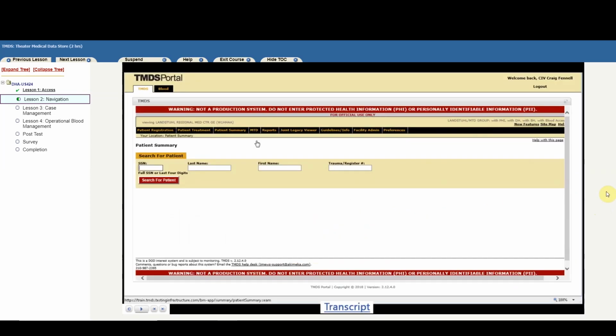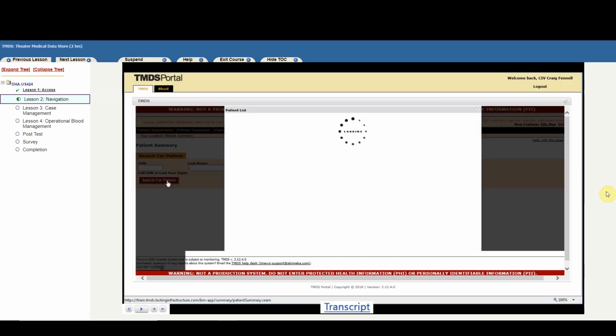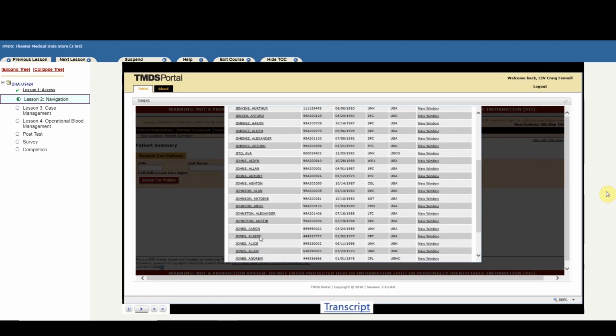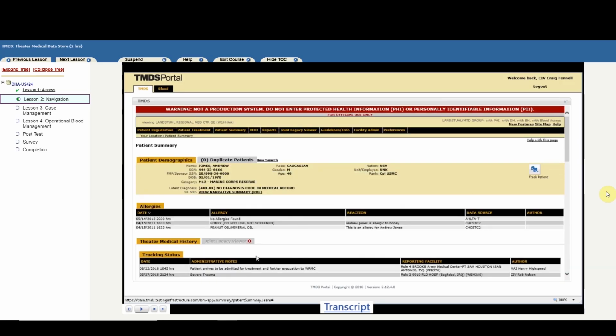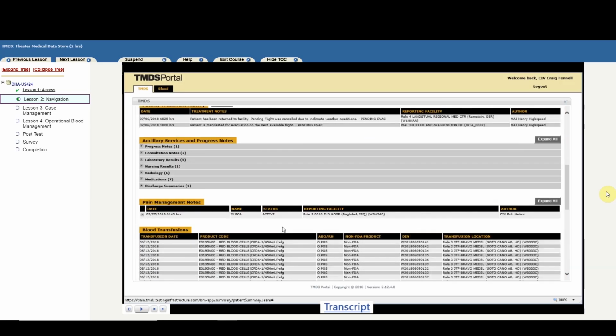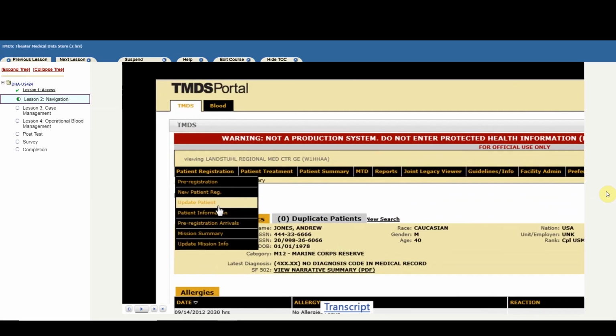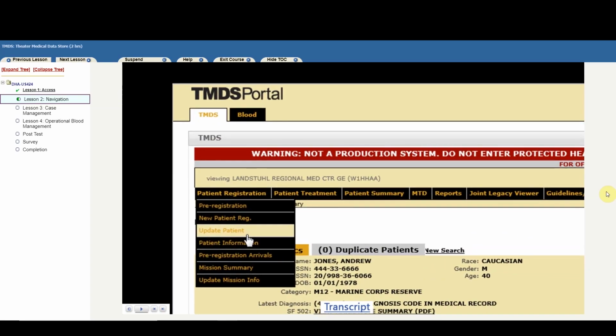Patient Summary allows you to view medical records of current and previous patients in TMDS. Search for a patient via your choice of the available search options and select from the results list if needed. Although extensive patient information is displayed on this page, none of the text fields are editable. The patient's demographic information is derived from entries in patient registration and can only be updated from there.